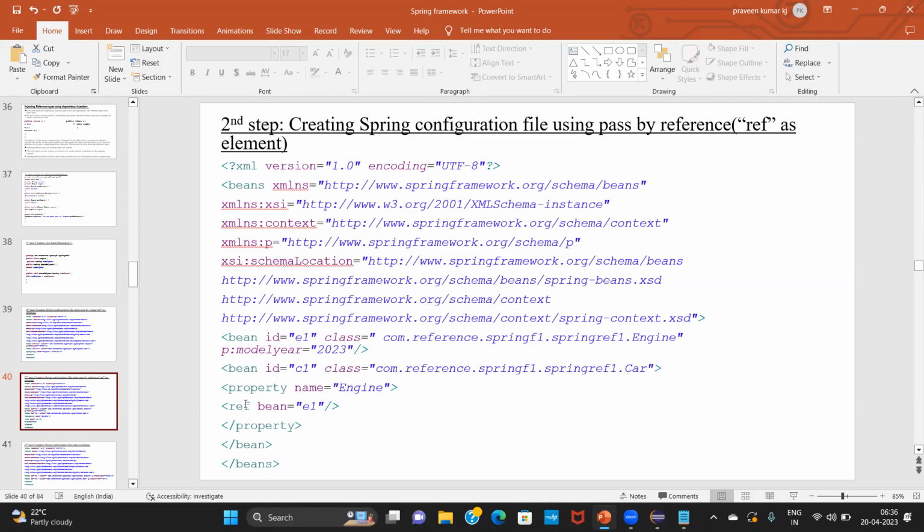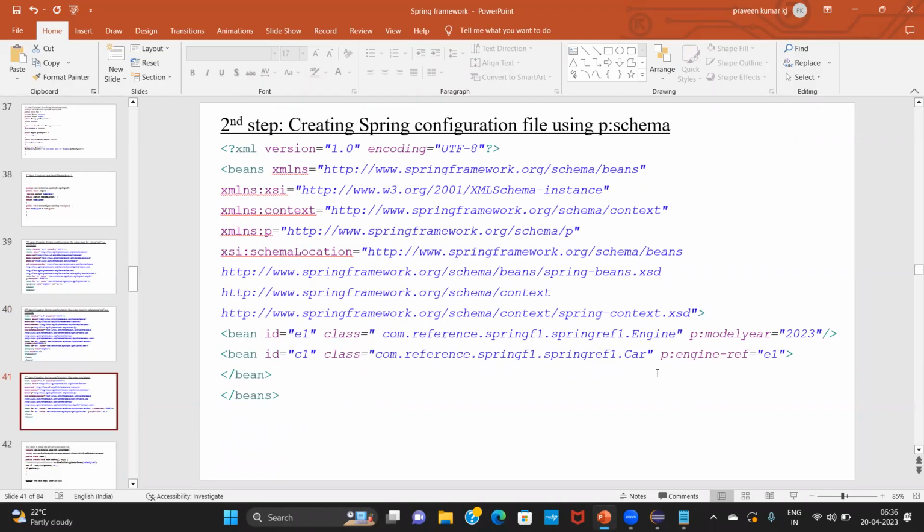So you are using ref as a separate element, not as an attribute. An attribute is something you use beside name itself. If you separately open a separate reference tag and use it, then that is called ref as a separate element. The simple one is P schema. Guys, very simple one is P schema. Using P schema, P property, the reference variable is engine hyphen reference is equals to E1. If you pass this much, it's enough.